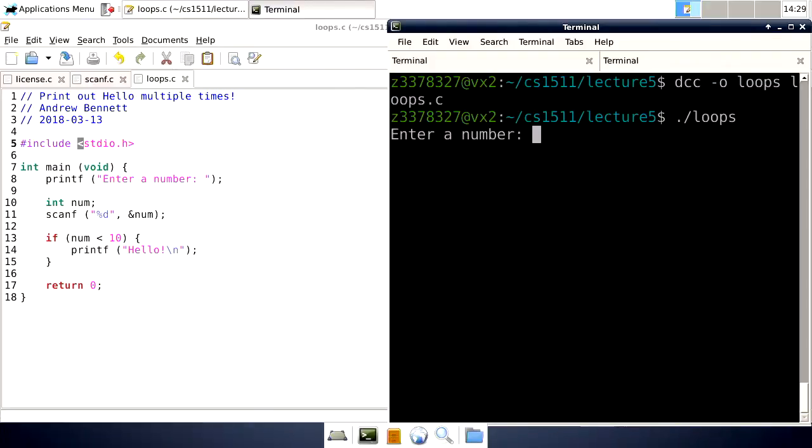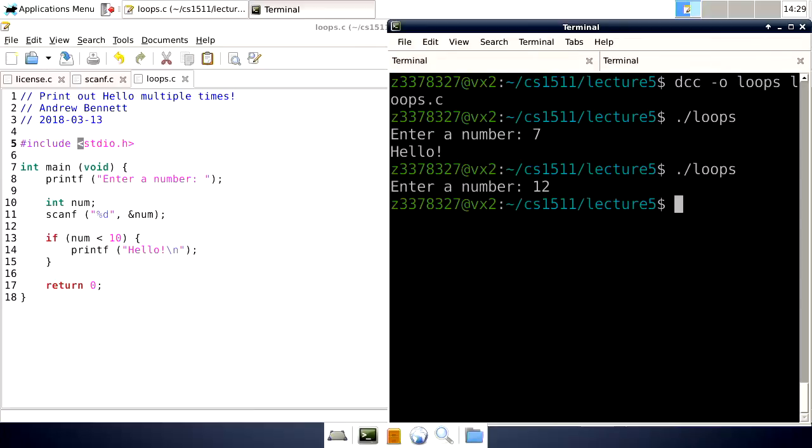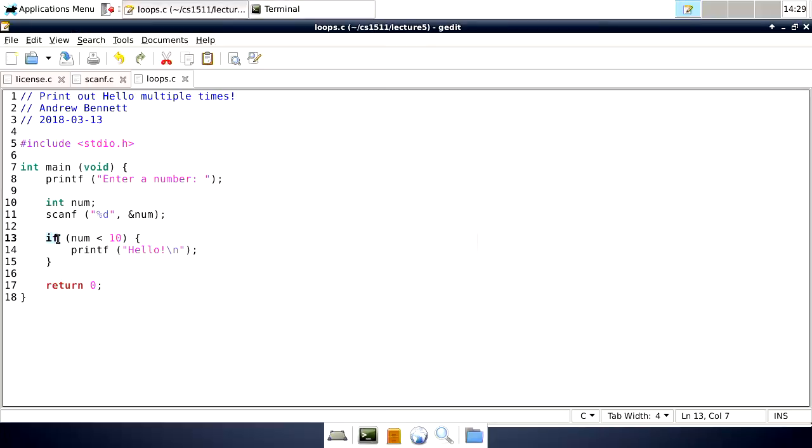Cool, so enter a number. 7. Hello. 7 is less than 10, so it's printed out hello. If I enter 12, it's not less than 10, so it doesn't print out hello. Hopefully this is good so far. We've done this a million times.